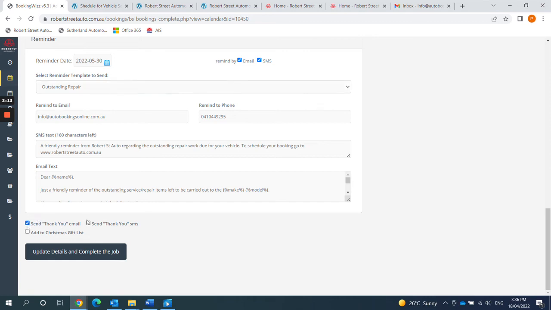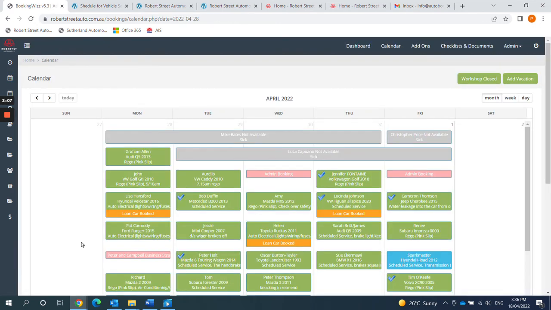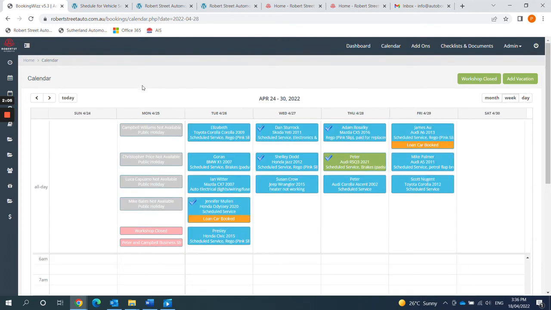So if we just click on both of those, update details and complete the job, then all of their reminders have now been flagged. What you'll see is it's now green, meaning that the job is complete. They get their, if you heard that SMS chime, that's the SMS chime with the thank you SMS. They also get a thank you email.